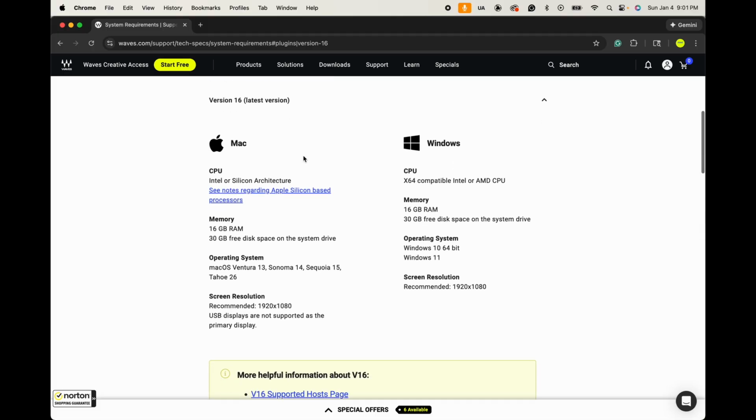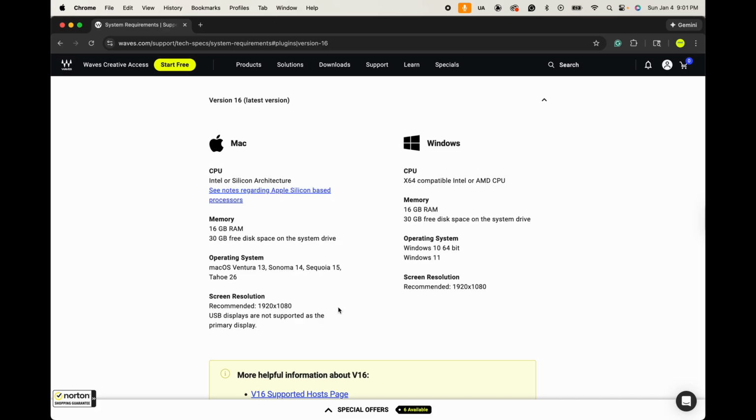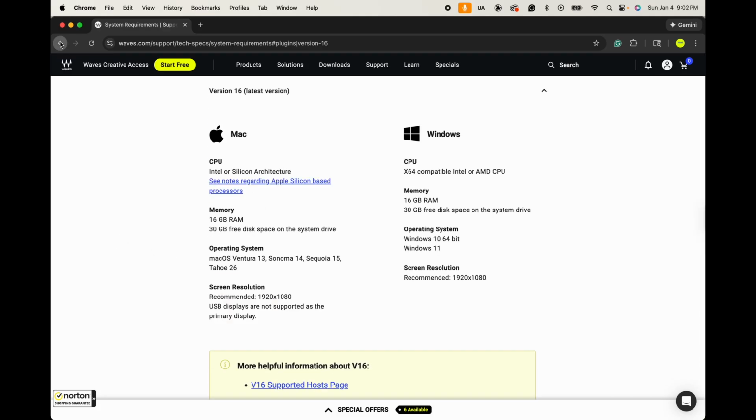If I open this up, it's gonna explain to me that it's a CPU, Intel or Silicon architecture, and the operating system is all these guys right here, Sequoia. That's what I have, Sequoia. And it has a memory requirement, 16 gigabytes of RAM minimum. And the same thing for Windows if you're a Windows user. So I'm gonna go back.